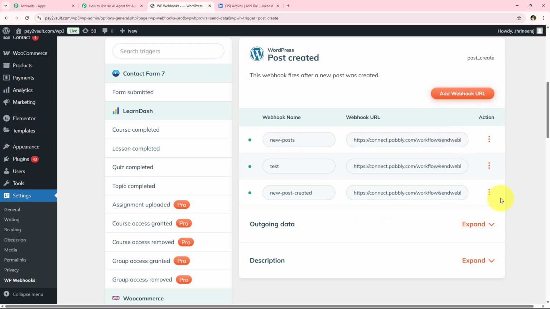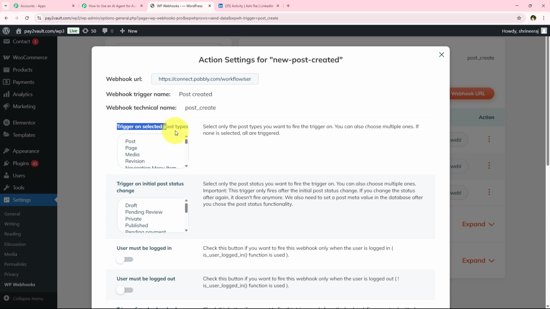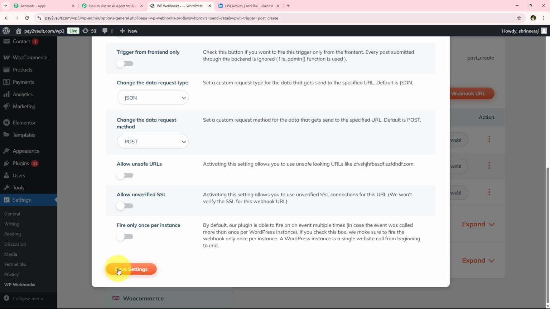We're going to go towards this action 3 dots and then towards the settings, and now it is saying trigger on selected post type. So over here we have to select it as post, and now it is saying trigger or initial post status change. For that we have to select it as published, because what I want is that as soon as a new post is published, then only this webhook URL should get triggered. So that's why we have selected post and published right over here. Now we have to simply click on this save settings.